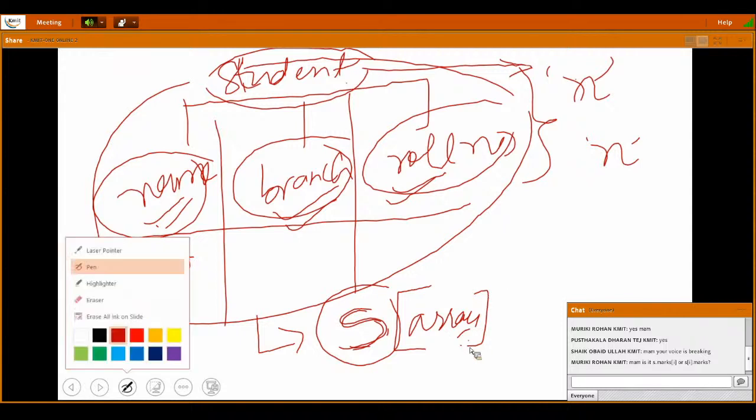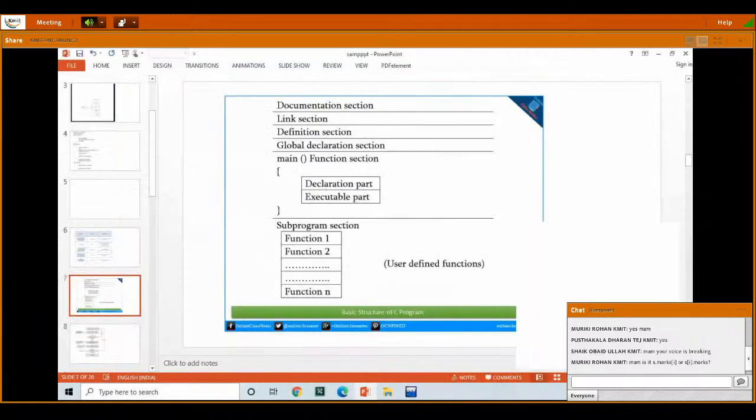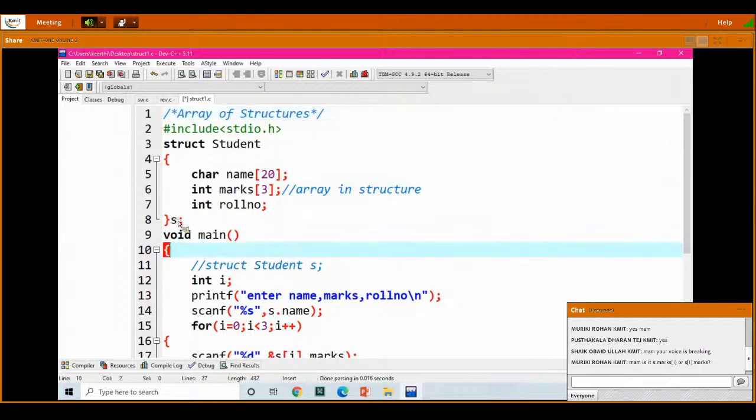So let's take the same example. We'll do it with the same example. What I'm saying is, I want this student structure for n students. So let's define some 10 here. I'm taking a maximum definition. Instead of 3 marks, I'll just take one subject marks. That is more than enough.